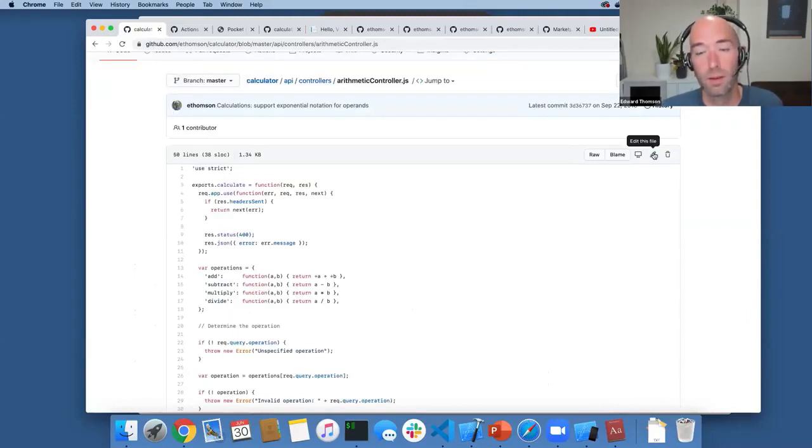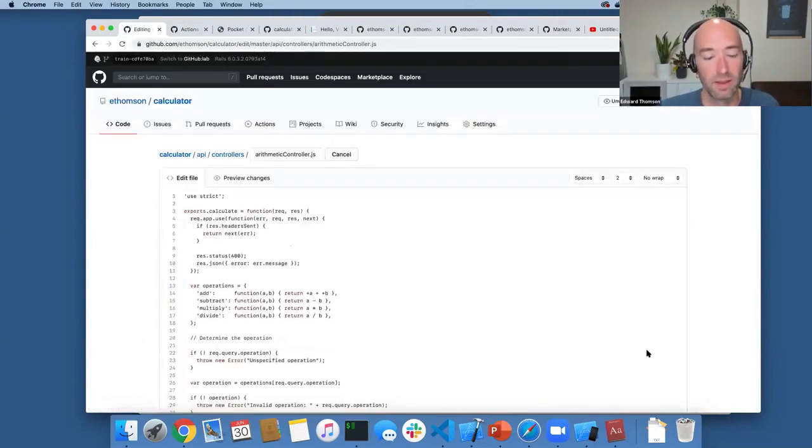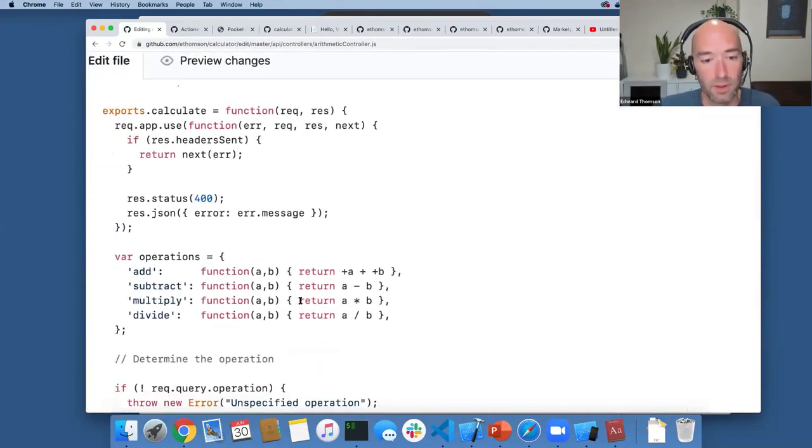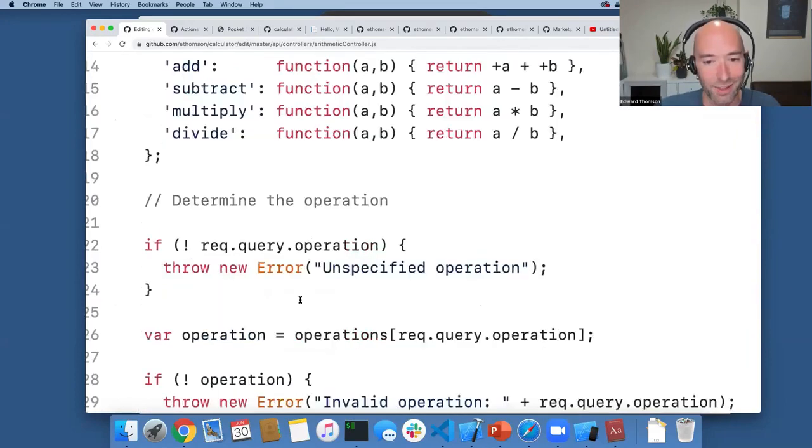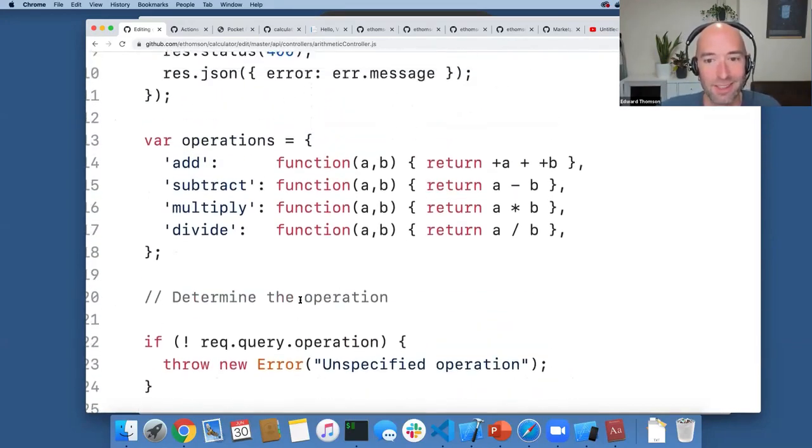But if I were a new contributor, coming into this project and taking a look at what it might be able to do for me, if I wanted to contribute as an open source contributor, the first thing that I actually notice is that this set of functions is a little weird. So these are our operations for our REST API. We can subtract and we return a minus b. We can multiply and we return a times b. And we can divide and we return a divided by b. And it's all very straightforward.